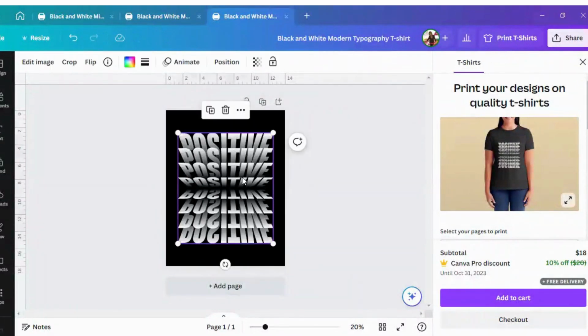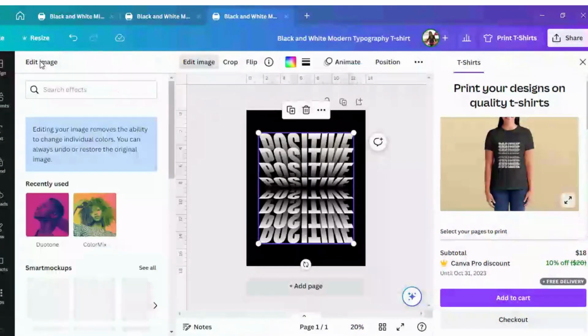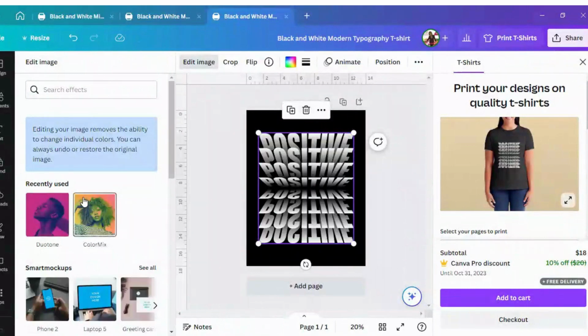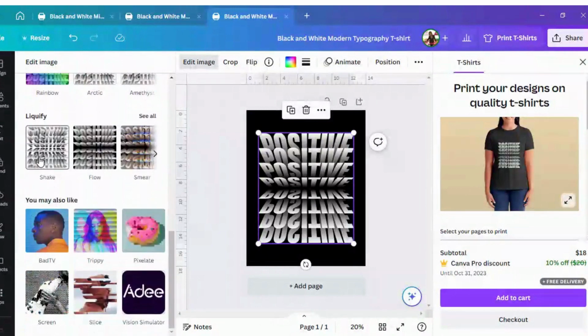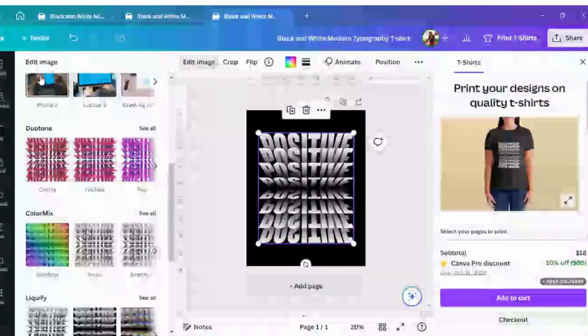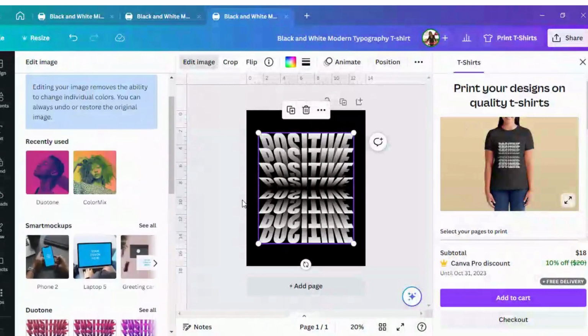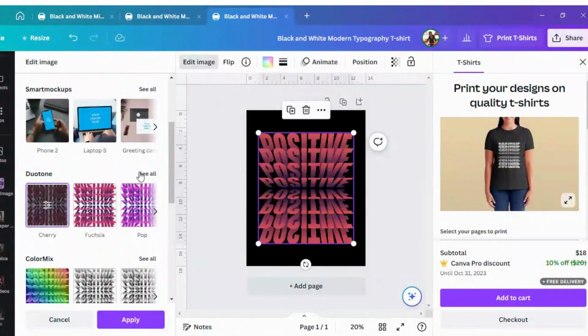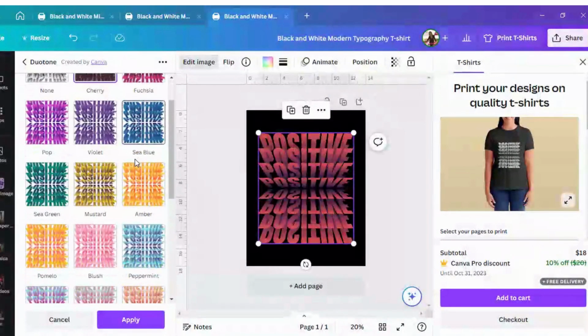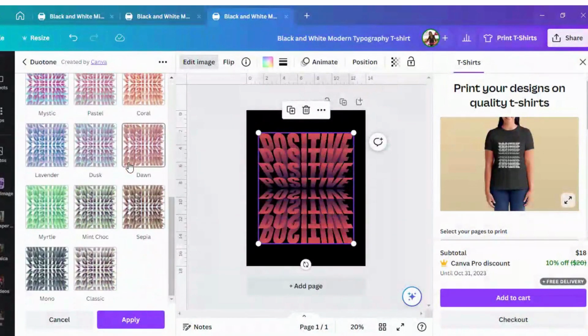So the first thing you want to do, if you wanted to change it inside of Canva, you can hit edit image up in the left-hand corner, and you can change the colors by using the duotone, color mix, or liquify. So if you go over here to edit image, you can definitely change it. Let's hit some of these and change it here. You have these colors. Let's see all. So you can definitely change with these colors that are preloaded. There are different colors.